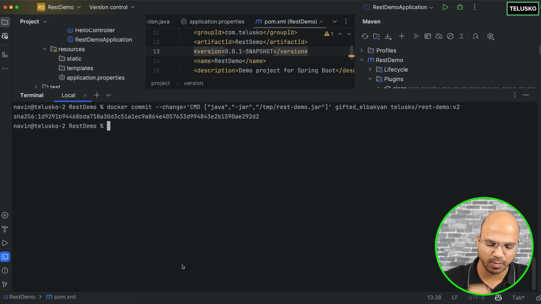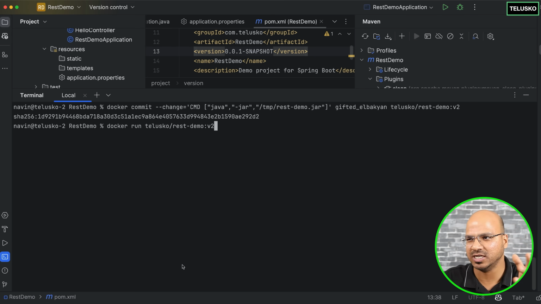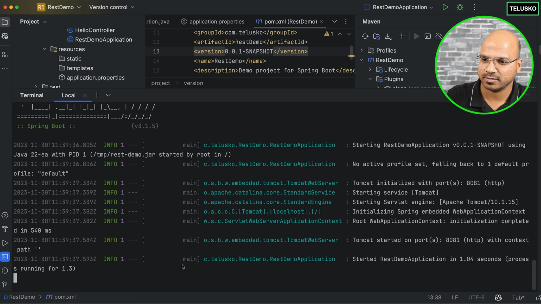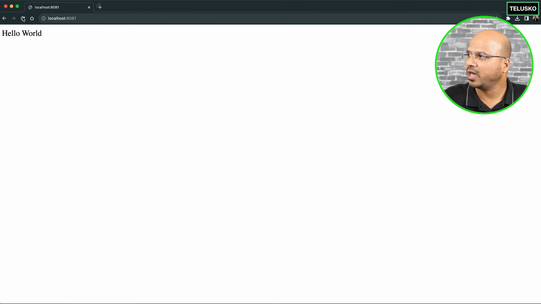Okay, there's no problem. Now, if I try to run this, you have to make sure that you're running v2, because v1 was just default. We changed something in the v2 version. Enter. Hey, it's running. So it's running on 8081. So let's see if this works. I will go back to my browser and refresh.